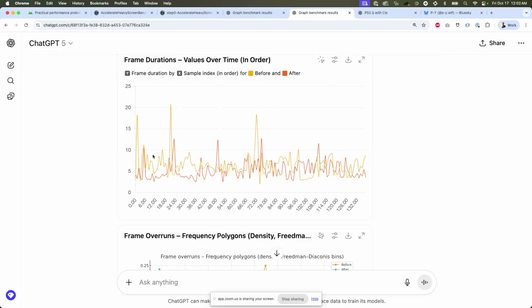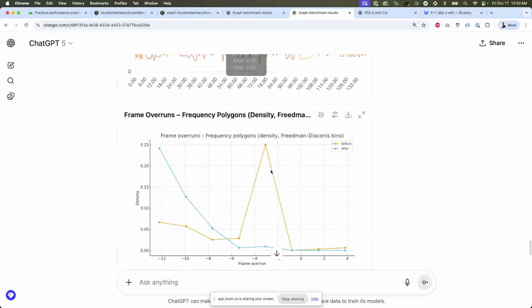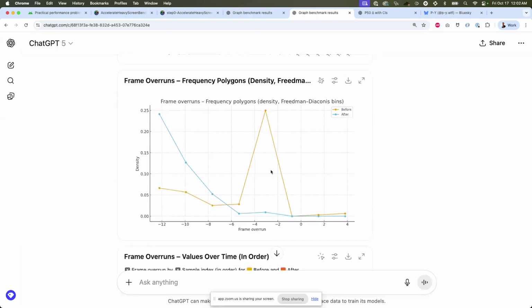So here, the pattern over time is a lot less obvious. There's a lot less correlation between the different values than there was maybe here, where we could see everything was sort of in sync. This one is sort of interesting. This is the same distribution, but for overruns, and you can see that.